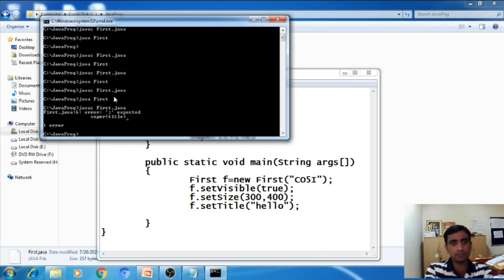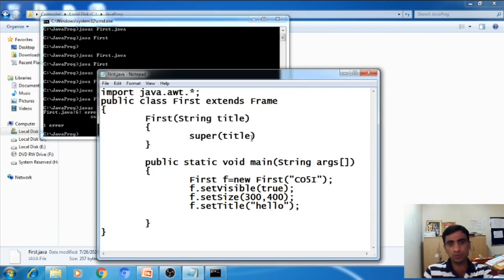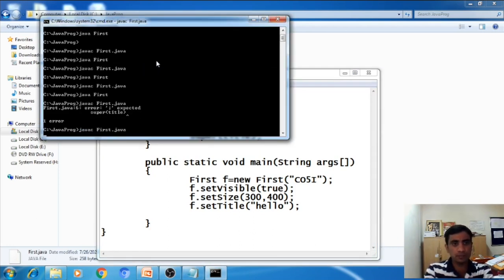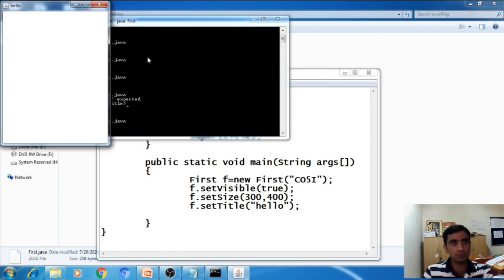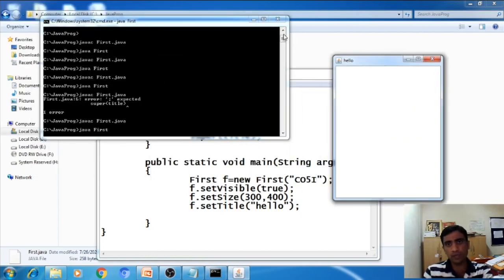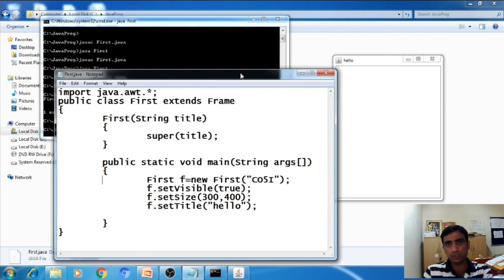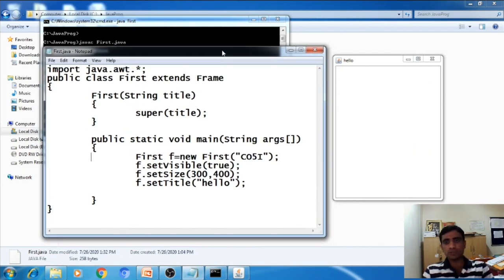compile. So it is showing an error on super title, a semicolon is expected. So I will write a semicolon here, Control S, then compile and execute again. So it is showing hello. Again, it is showing hello as the title. Now what is the reason behind this? Because we have already passed CO5UI.